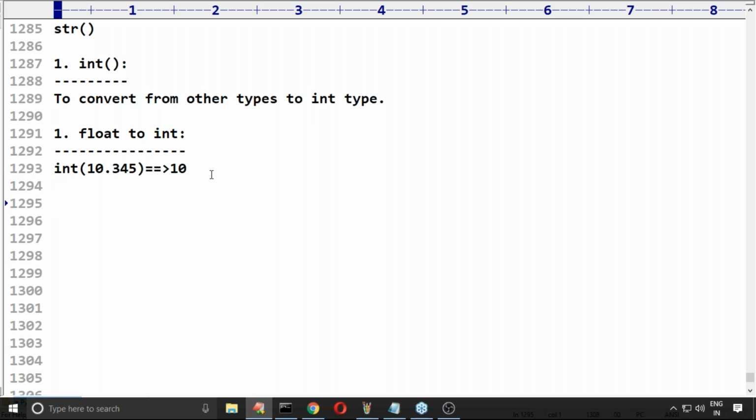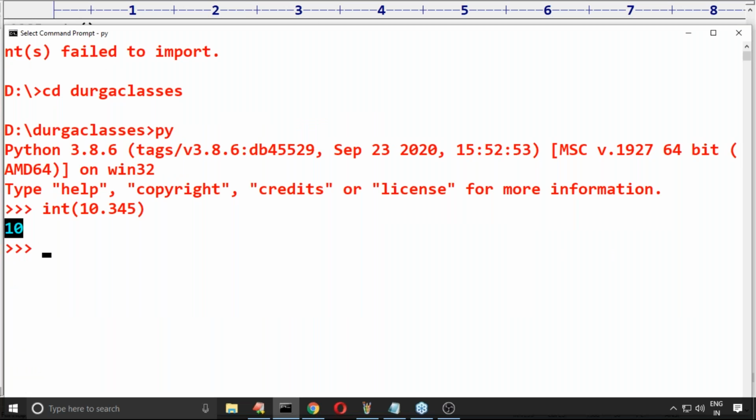Rounding is not going to happen in float to int conversion. Remember this. Even for 10.999, we are still going to get 10 only. Here int of 10.999, still the answer is 10 only. The digits after the decimal point by default will be gone. Rounding is not going to happen in this case.